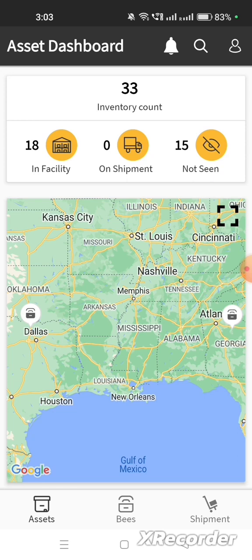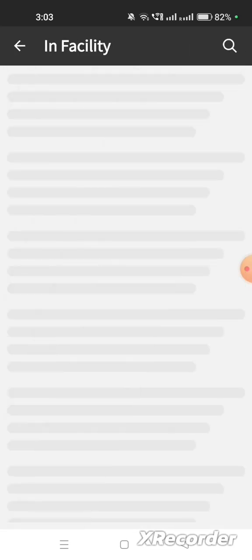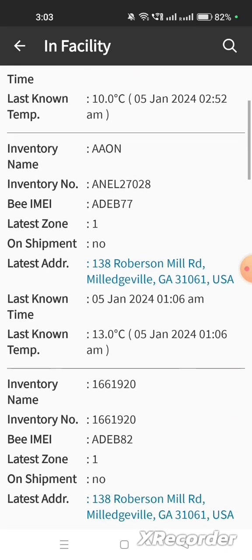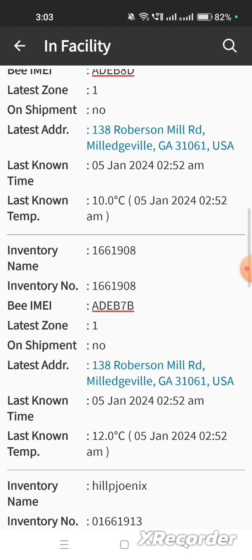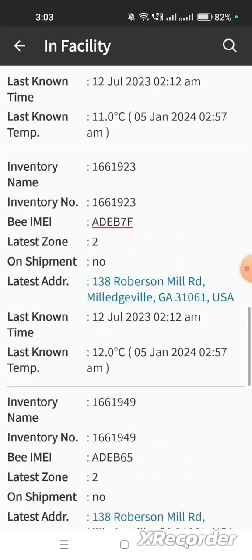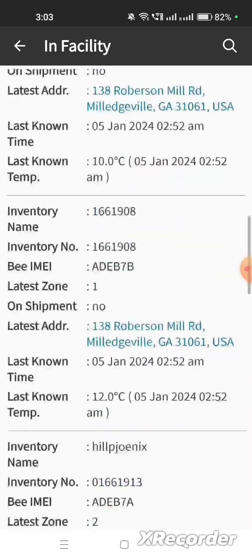So in order to do this, you can click on the In Facility button that you see on the top left, which shows 18 in number. As we click on this, you can see that several assets and their details are presented to you on the screen. And now you can scroll up and down to view these assets on your screen.